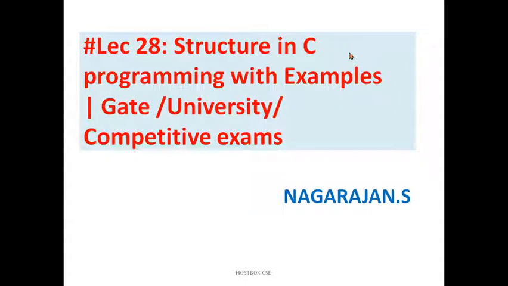This tutorial is definitely helpful for people preparing for GATE, university and competitive exams, some college level students, and also those who want to learn the fundamentals of C programming. Let's go for today's session. We are going to see the important topic structure. The upcoming session will explain about union.